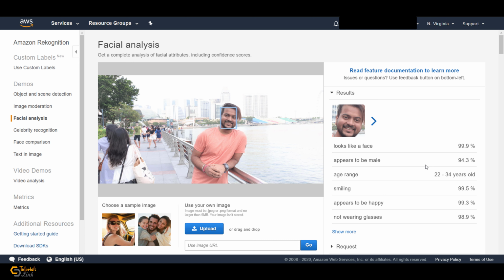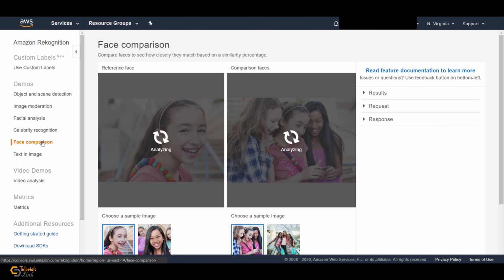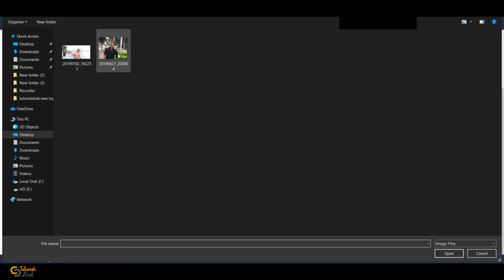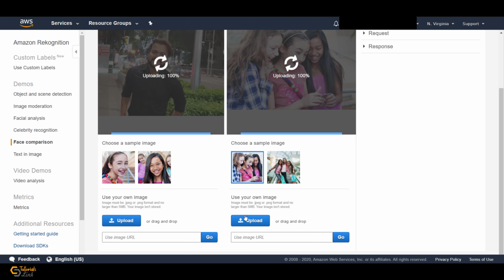Now for the next thing, we are going to compare the faces. We have done the facial analysis and detecting of the face. To compare the faces, all you have to do is click on face comparison, and then click on the upload button for picture one. Let it be this picture, and for the other one let it be this picture.